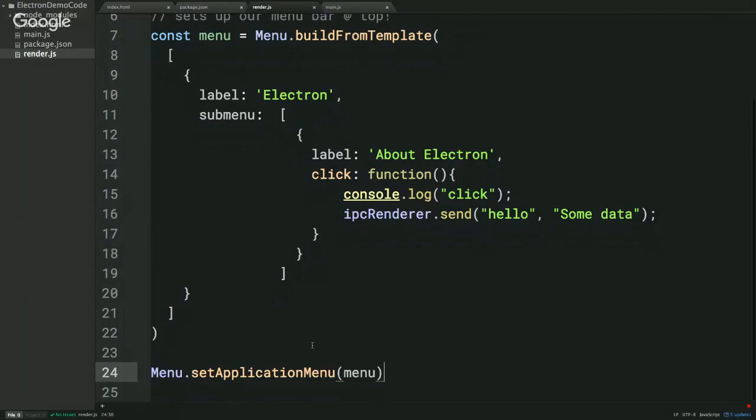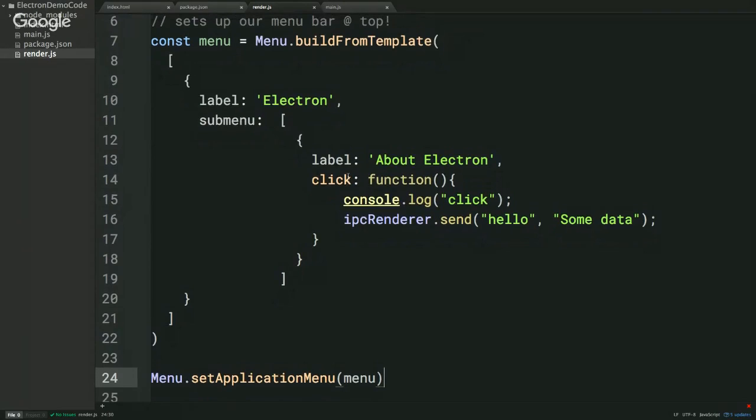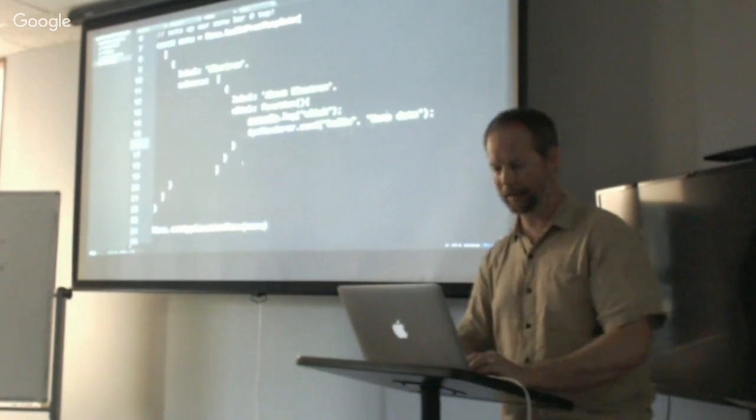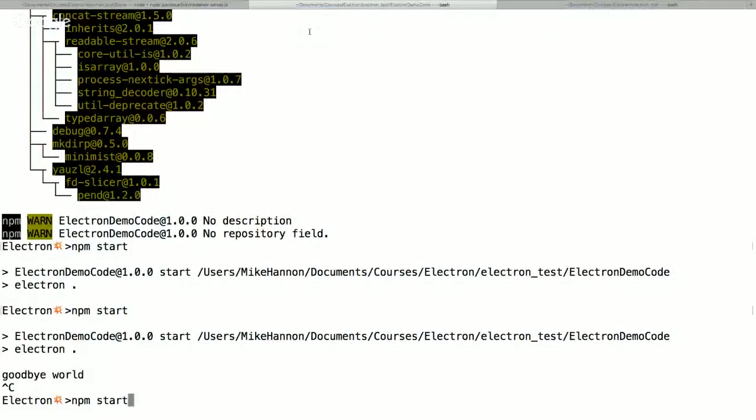All right. So all we've done so far is we basically said, hey, when we generate a new Electron application, let's also make this submenu, change the label to Electron, and have that submenu, when you click on it, console log click, and it sends something off to our main function, which has the key of hello, and it sends some data over. We haven't made the listener for that yet. So let's go ahead and see what happens when you run our application.